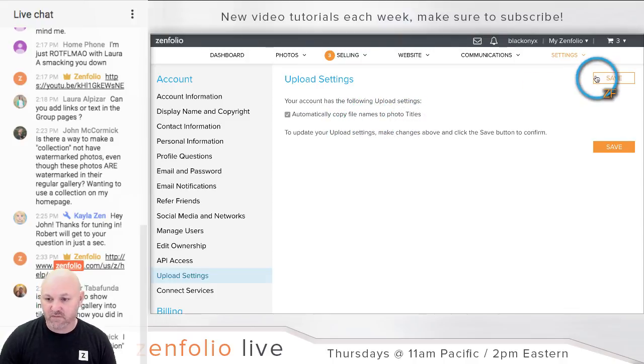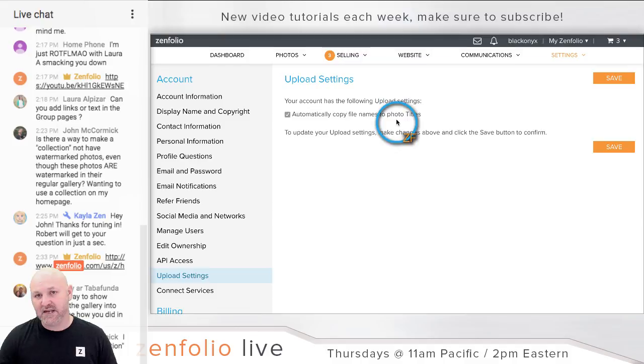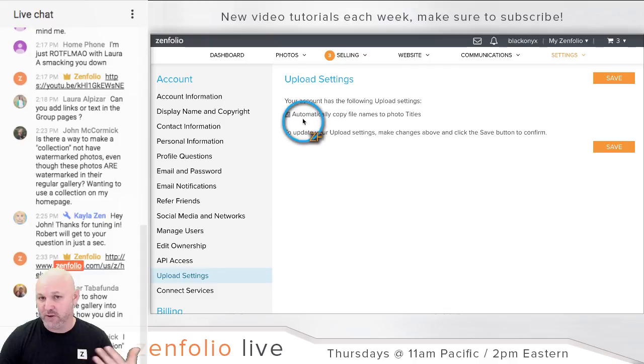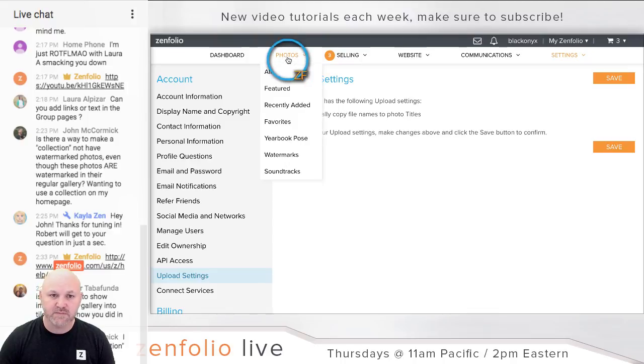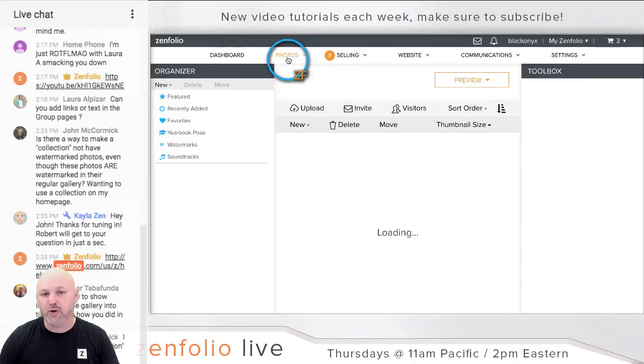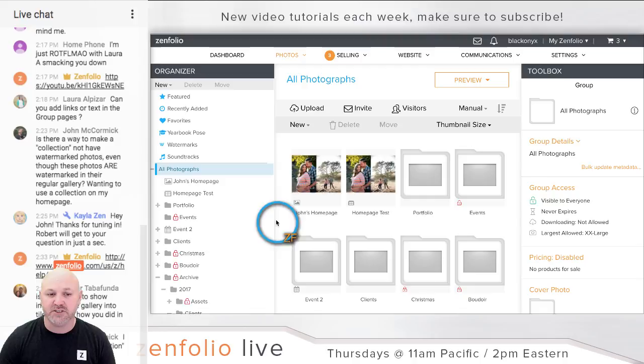And then click Save. What that means is that anytime you upload photos into Zenfolio, we're going to take the file names and copy that information into the photo titles section. If you don't have that checked, we don't do that, and it's a manual process, and I'm about to show you how that works. So let me go to Photos. And for any gallery that you uploaded before you turned that option on, you actually have to go in and manually apply those titles.